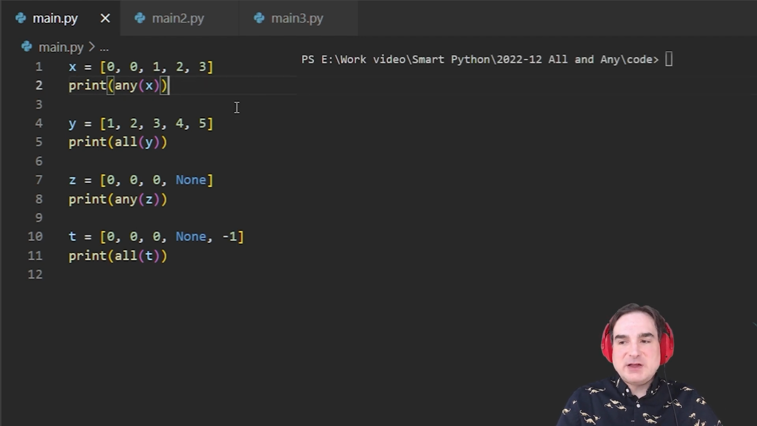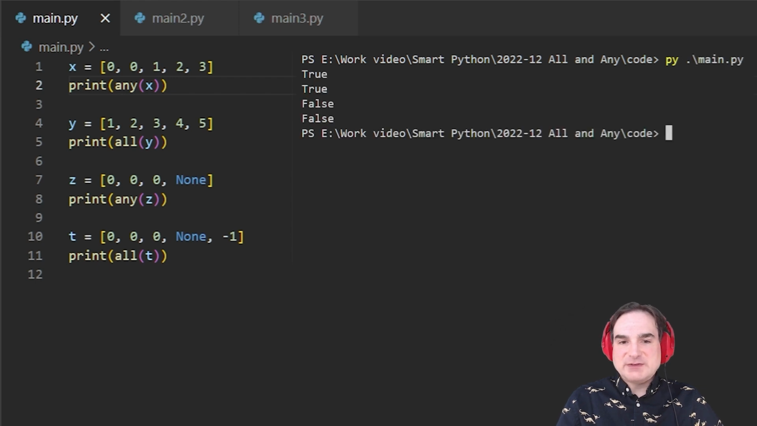In this example, I'm using any with a list of integers. If an integer is 0, it evaluates to false. Any other integer, including a negative number, evaluates to true. So the first test will yield true as soon as we hit 1. And here, with all, I'm feeding it, again, a list of integers, but these all evaluate to true, so the results of this all test will be true as well.